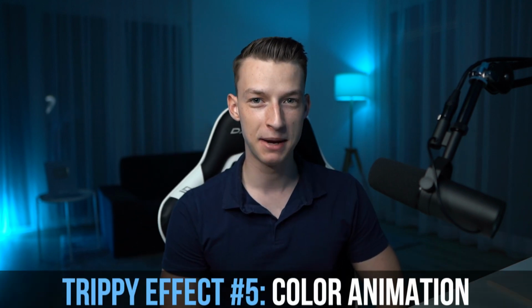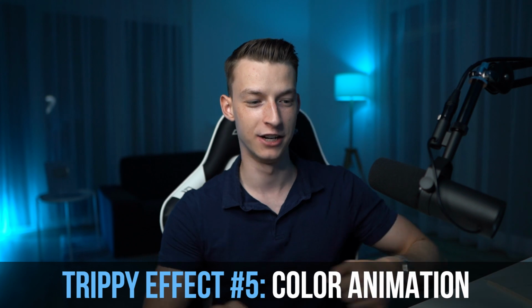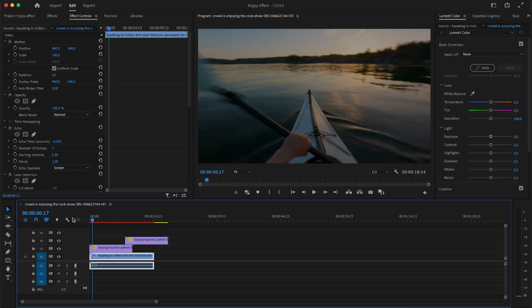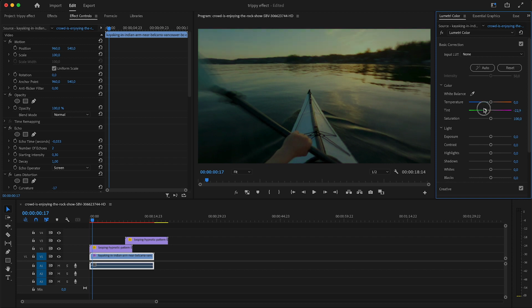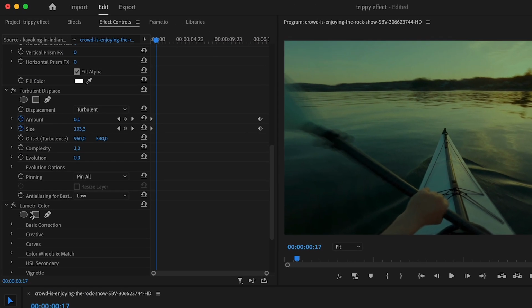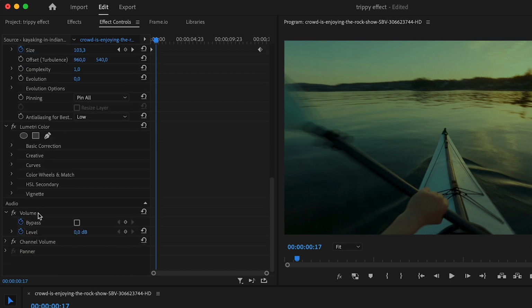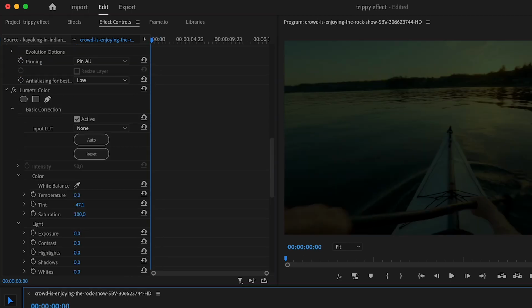All right, next up, what we are going to do is animate the colors of the video a little bit, right? There are a bunch of different routes you could take with this, but what I want to do now is come here to my Lumetri color and change the tint. So for example, I want it to be this green in the beginning. I'm going to come here all the way to the Lumetri color one. And for example, I want it to start here from green.